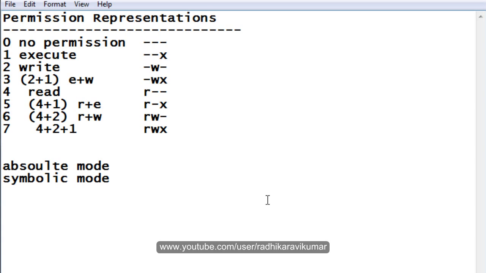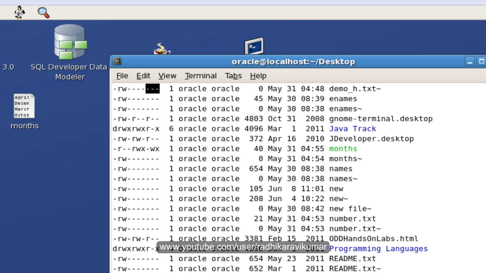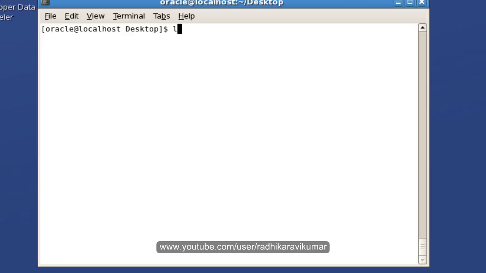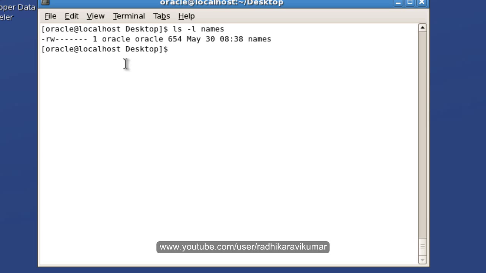So how we need to set the permission is, for that we'll be using a command called chmod, change mode. This is mainly used to change the permission of the files. Okay, so for example, now let me clear the screen. Here I have a file called names. ls minus l, you can see only the read write. From here to here we know it's for the owner, so only the read and write permission is given to the owner, whereas the other users, like group user or the others, don't have any permission.